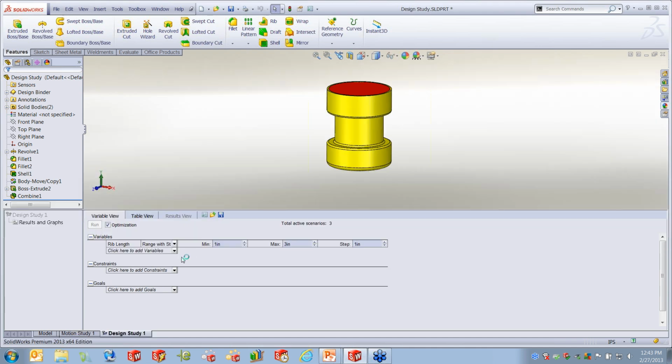Now, in order to do that, you can see rib length has already shown up, and my rib length is really the distance from top to bottom of my container in this case. So let's say I wanted a rib length from 1. It can be up to 2 inches, which it is now, and it can be modified or have variations in steps of 1/8 of an inch.